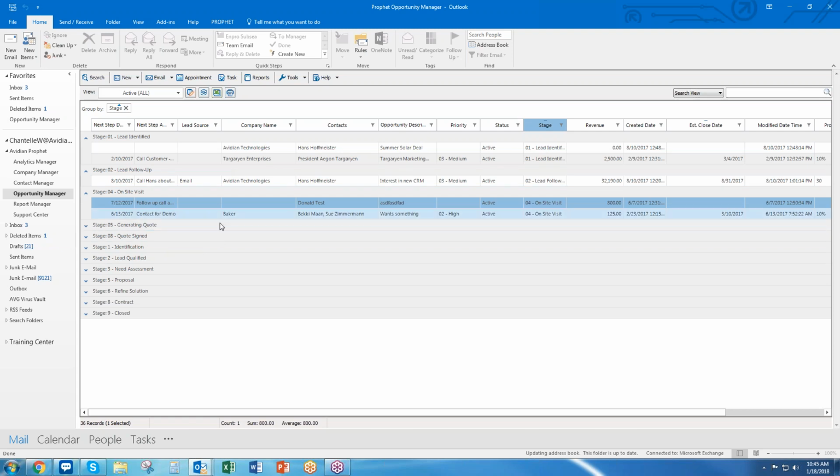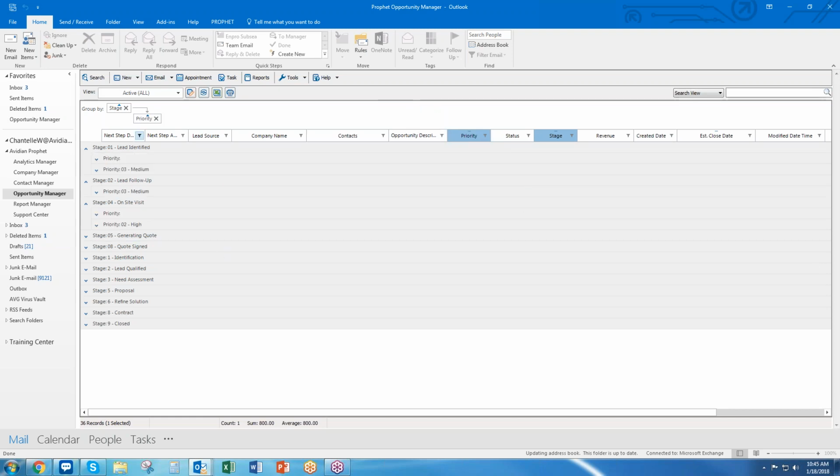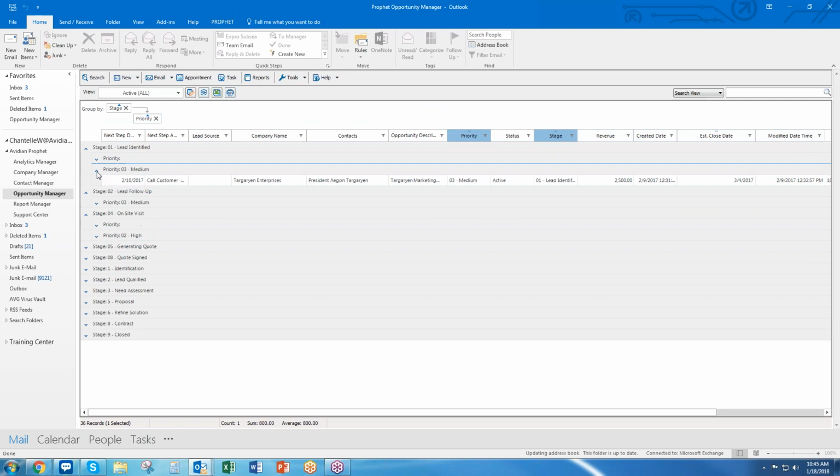This is just another way for you to prioritize, filter or sort. Now, let's say I want to group by stage, and then also group by priority. I could drag another data field and drop it there. So these are all of my leads identified in stage 1 that have a medium priority, or these are all of my on-site visits that have a high priority.